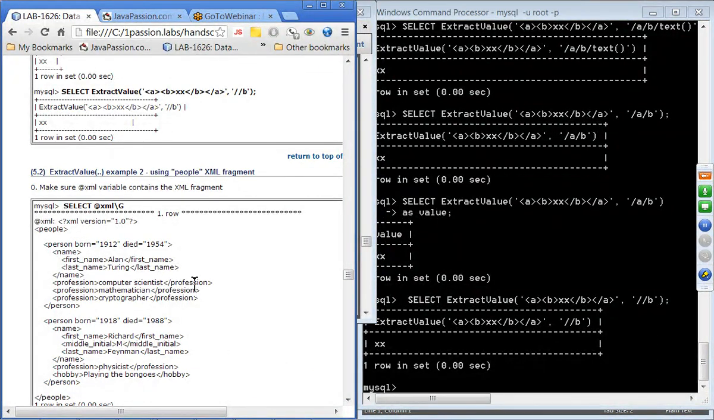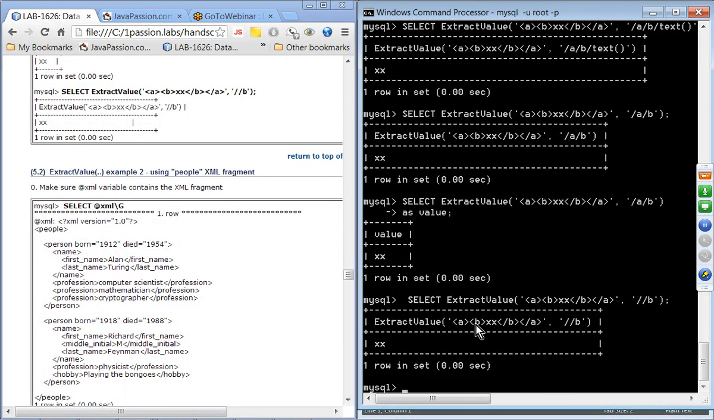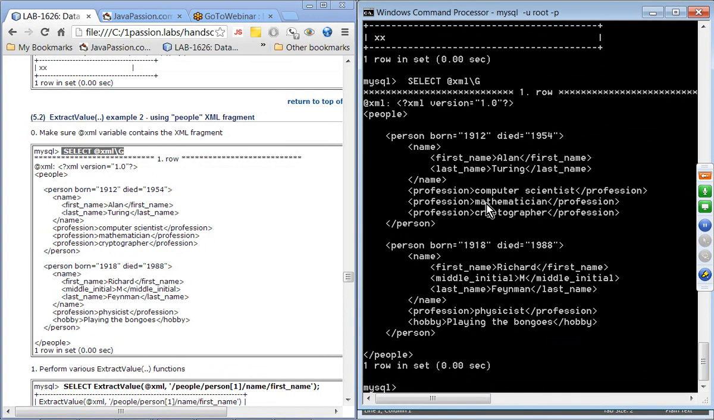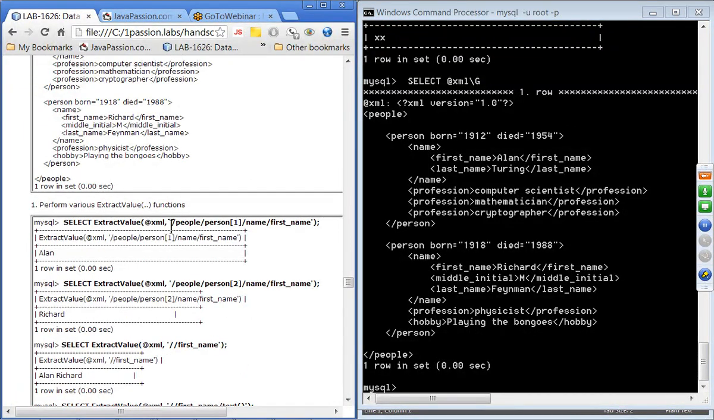All right, one more. The next example of ExtractValue is, instead of using the XML fragment that is being passed right here as an argument, we want to use a variable. We already have this XML variable that we set in a previous exercise, which contains the people element and then two person elements. And again, this is the same XML that we have seen in the slide. This time, we want to extract the first name on all the names, but only for the first person. So we should have only one, Ellen.